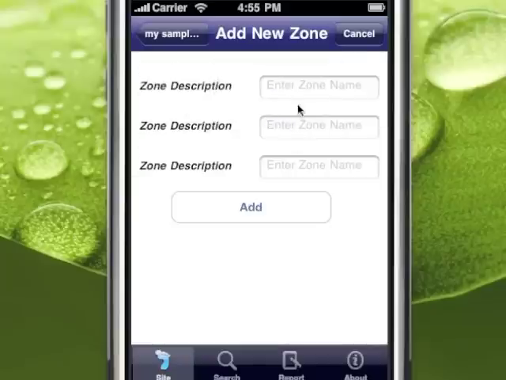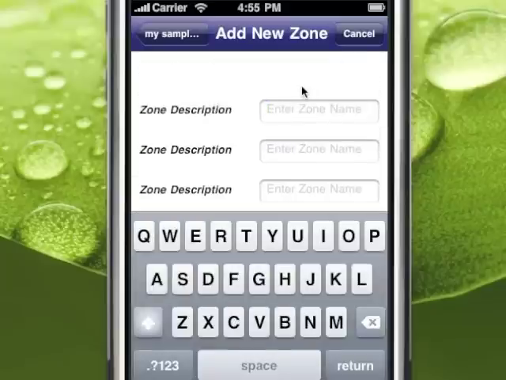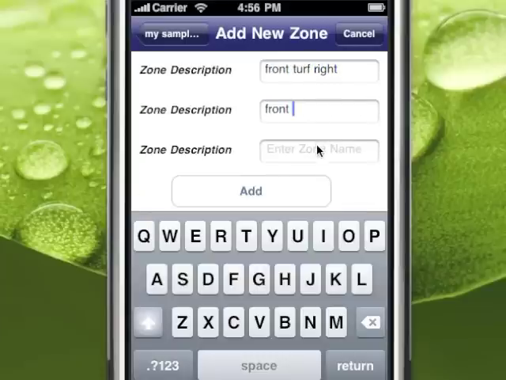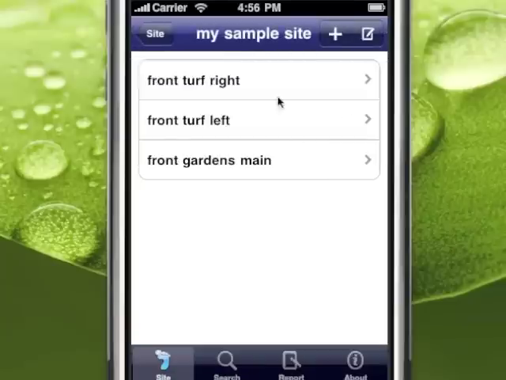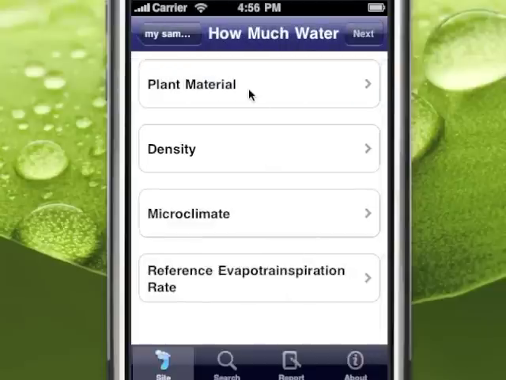We select OK, and we're then asked to put in a zone description. So for this case, we'll go front turf right, front turf left, and front gardens main. Select Add. Now we can see that our zones are added, and we can actually go into each one and create our schedule.